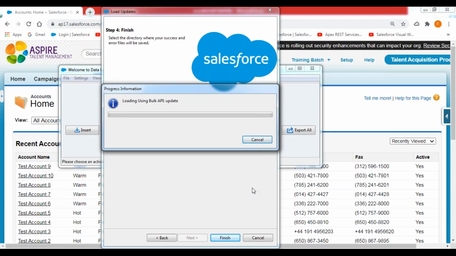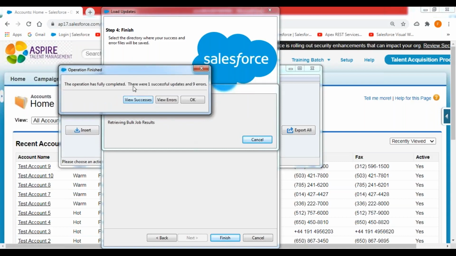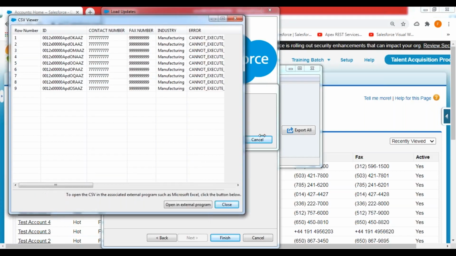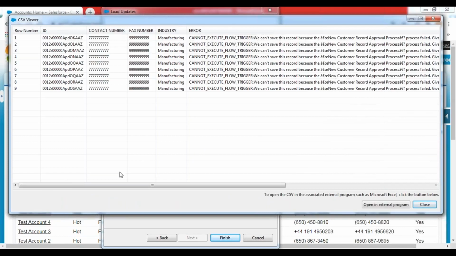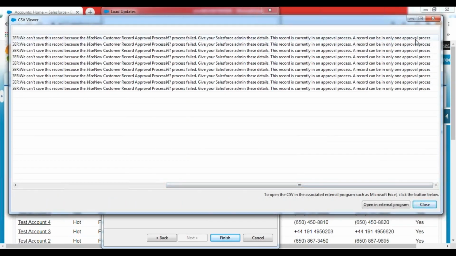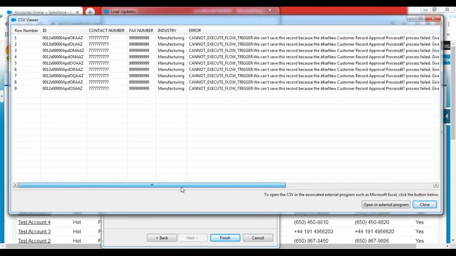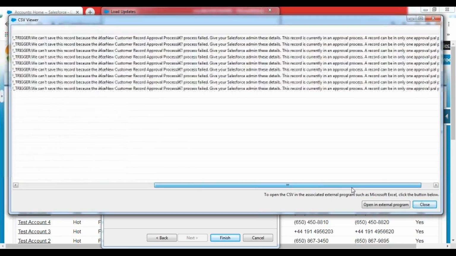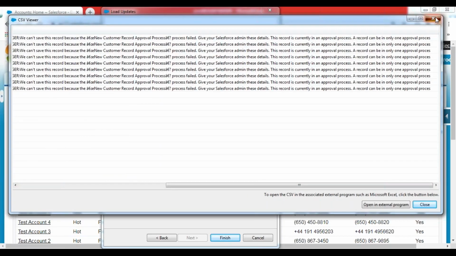So now I'm updating the records inside my object. Now there were 1 successful update and 9 errors. Let's see what those errors are. If you want to see the error information, click on view errors. Okay, so now it is indicating that the record is still available inside this approval process. That's why it is unable to perform this operation. It is unable to update it.